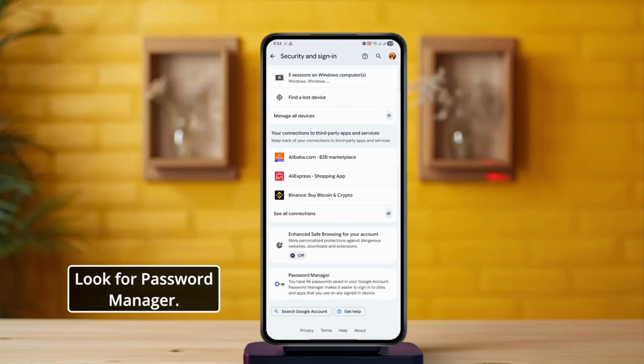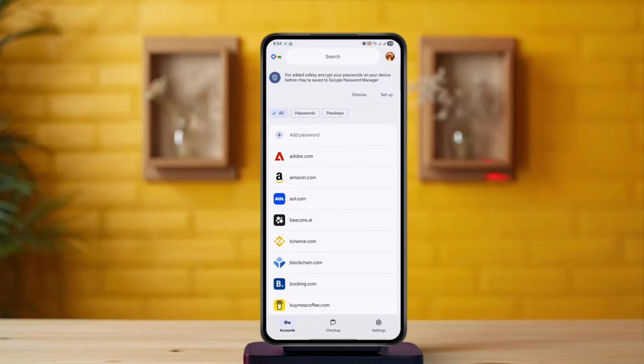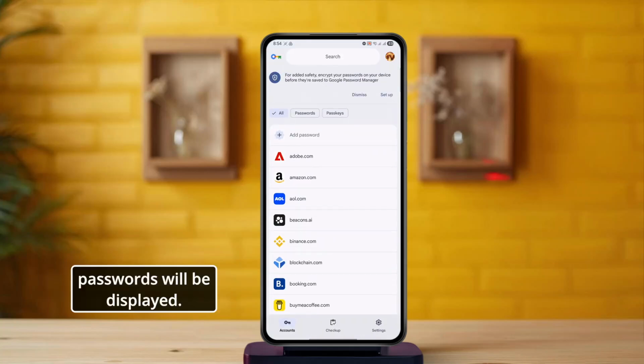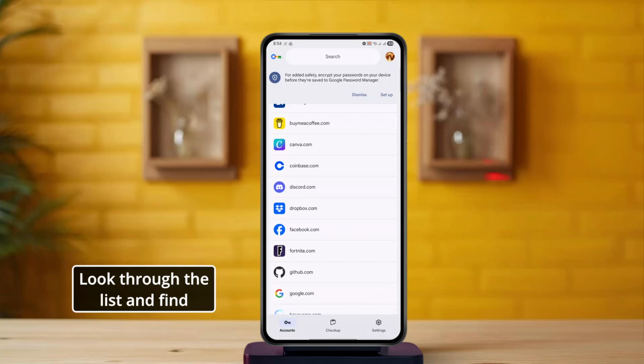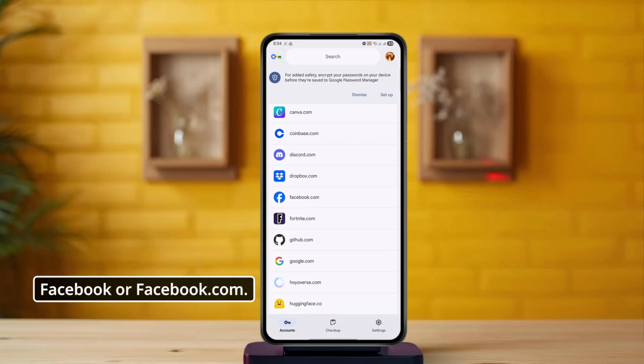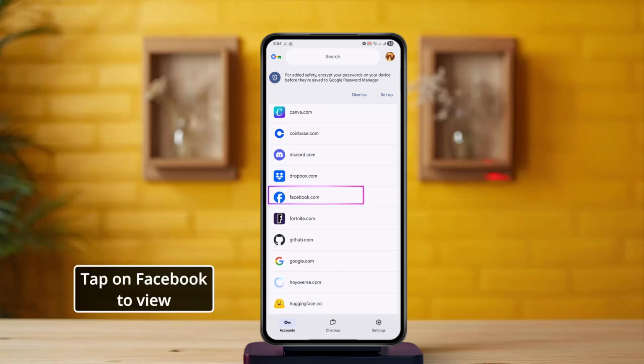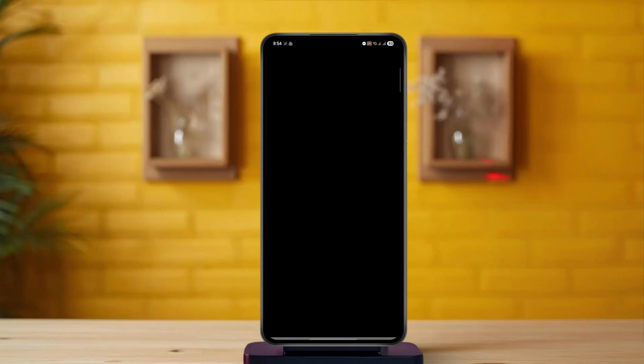Look for Password Manager. Tap on Password Manager to view your saved passwords. All your saved passwords will be displayed. Look through the list and find Facebook or Facebook.com. Tap on Facebook to view your saved credentials.